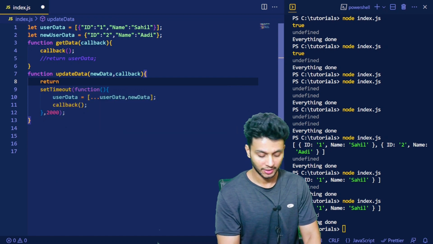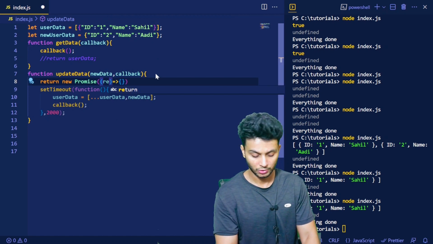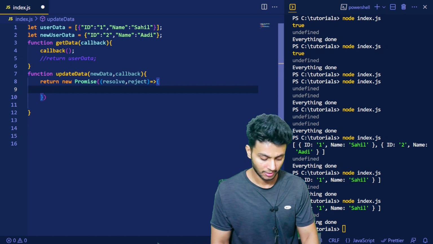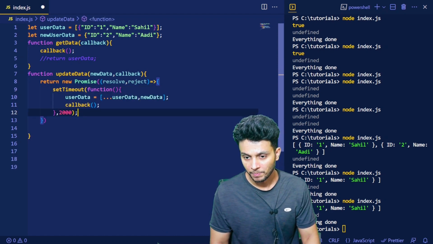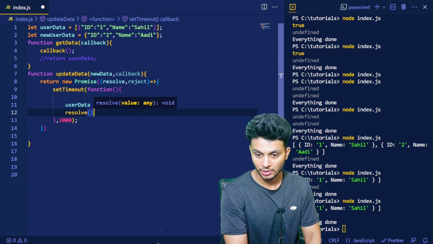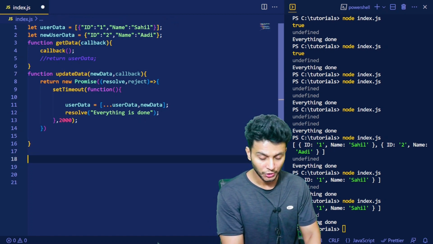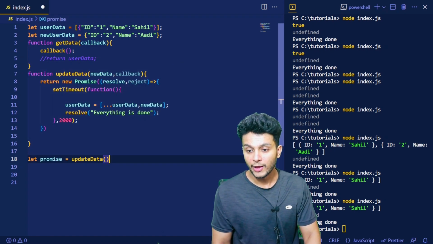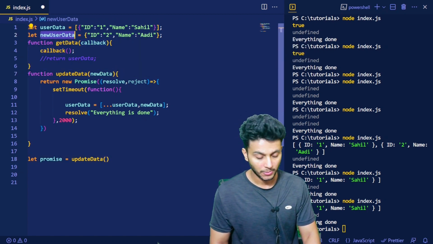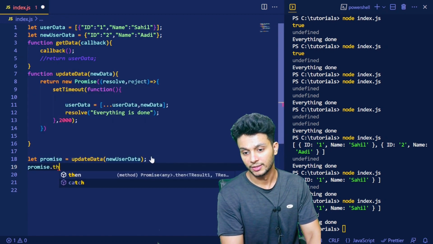Let's simply return a new promise. We'll be creating an arrow function here, which will take two arguments. Now let's copy the set timeout code that we had into this promise. Let's remove this callback, and resolve this promise after everything is done. Now let's try to use this promise. We'll have to remove this callback attribute as well. Now let's pass the new data that we want to add. Promise dot then.